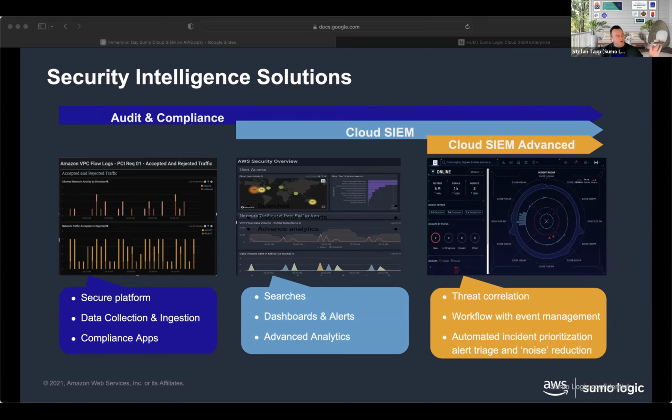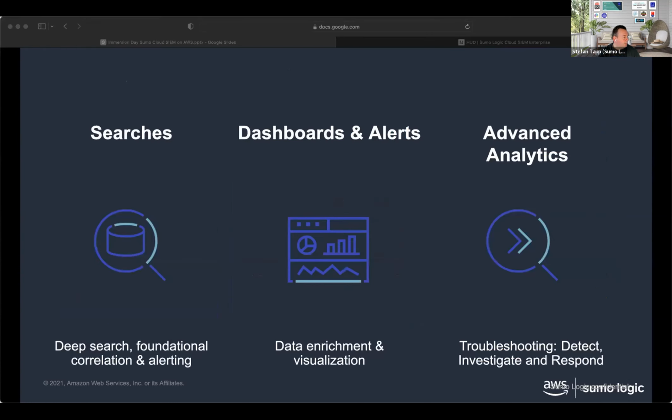Okay, there is one other thing that we do actually, which isn't mentioned on here, which is our Cloud SOAR product. I saw a question pop up there, which Suresh answered. So we do have a Cloud SOAR product as well. Okay, and that integrates really nicely with either of our Cloud SIEM or Cloud SIEM Advanced solutions there. Let me just skip through that slide.